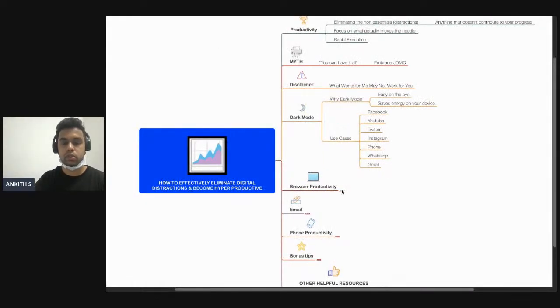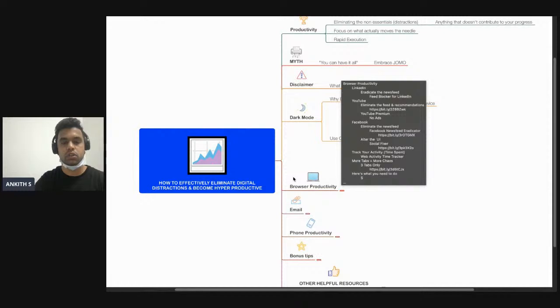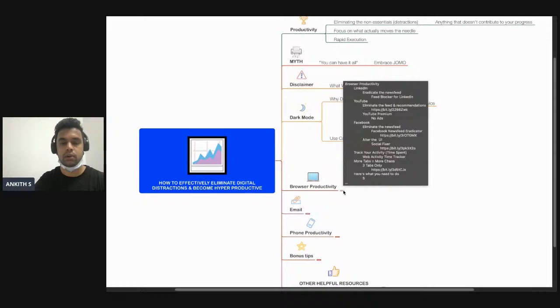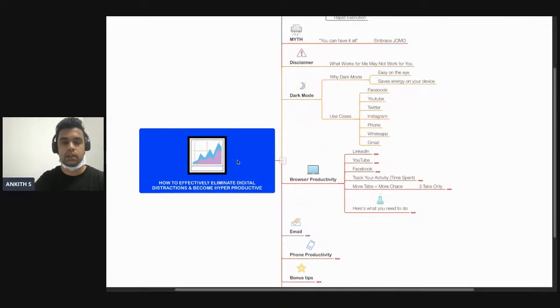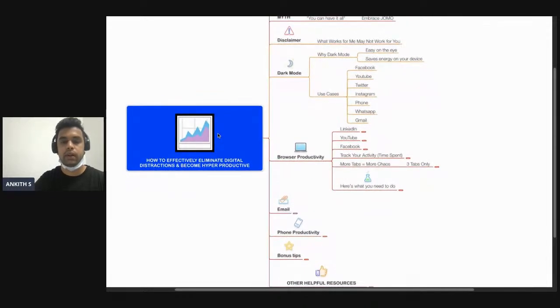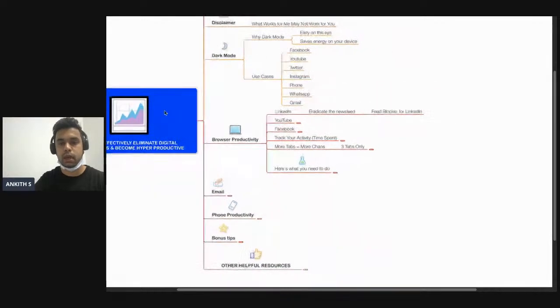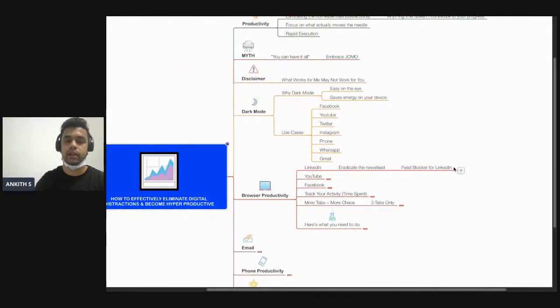Now, coming to browser productivity. You see, most of you spend a large chunk of your time browsing the internet or using Chrome, right? So let's dive into LinkedIn. If you want to be more productive on LinkedIn and eliminate the distractions, you just need to eradicate the newsfeed. And for that, I came across this plugin called Feed Blocker for LinkedIn.